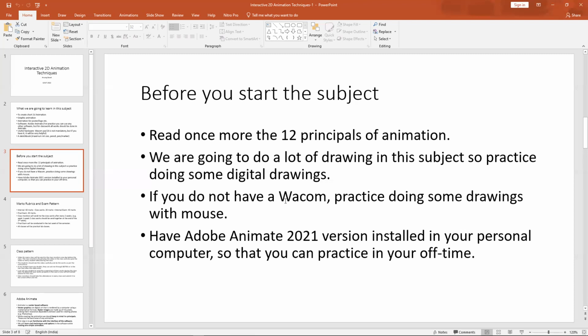Why I'm telling you 2021 version is that I'm going to show you in the 2021 version. If you have an older version, you can work in it, it won't be a problem. But sometimes the interface or the options will be a little bit different. So it will be better for you to understand what I am doing if we both share the same version. That is why I'm going to use the 2021 version. It's preferable if you also have the same version. Okay, so this is before we start learning anything in this subject.